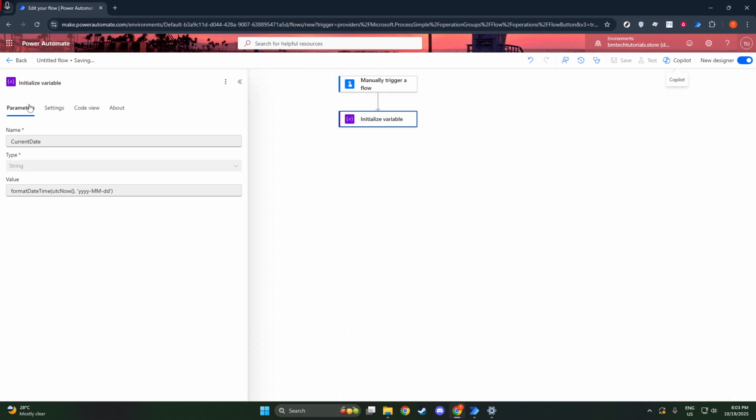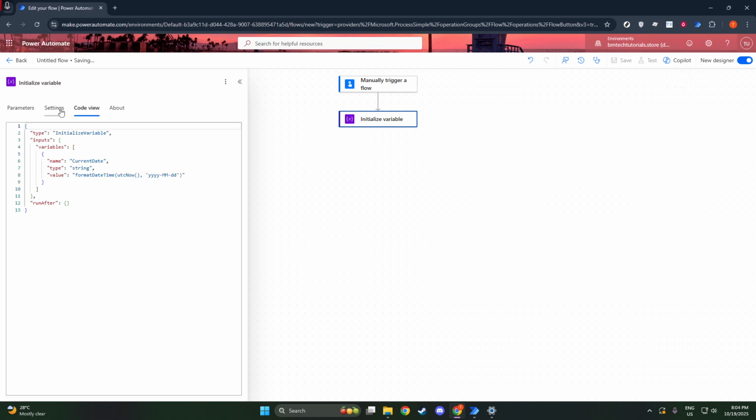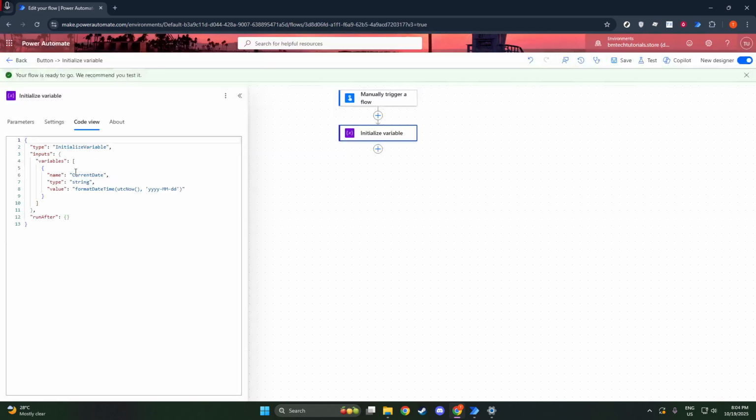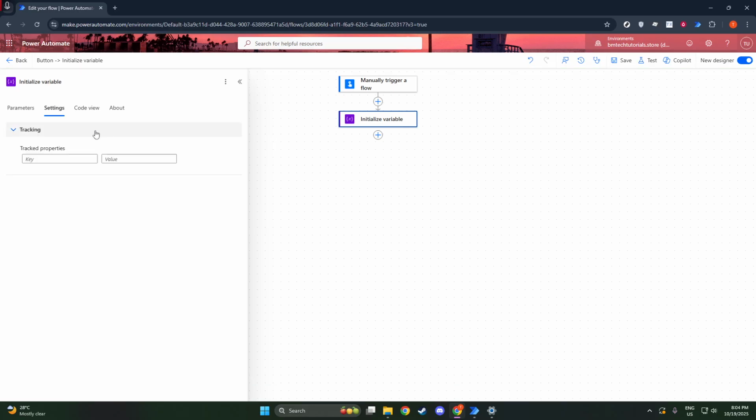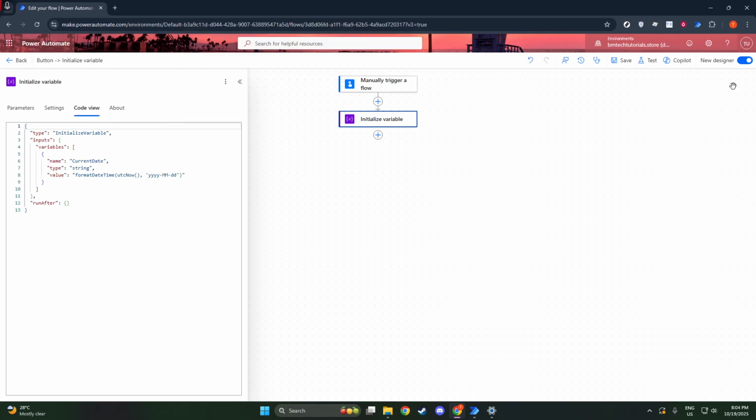format. This setup can be particularly helpful for ensuring consistency and clarity in how dates are handled across your automated processes. Now, whenever you need the current date within your flow, you can reference this variable with confidence, knowing that it will always be in the format you've specified.